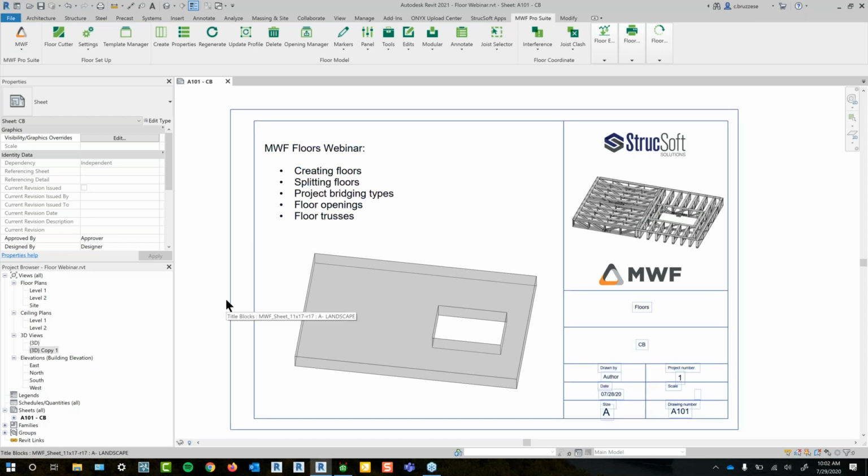So for today's webinar, I thought we'd keep it pretty simple, and we're going to just look at some of the basics for floors. So we'll look at obviously just how to create them, simple enough. I thought we'd take a look at the two options to split them. We'll take a quick look at the bridging types, some of the opening options that we have for floors. And then I thought we'd touch on maybe something that's not as commonly used, which is the floor trusses, and just how to create and go about editing those.